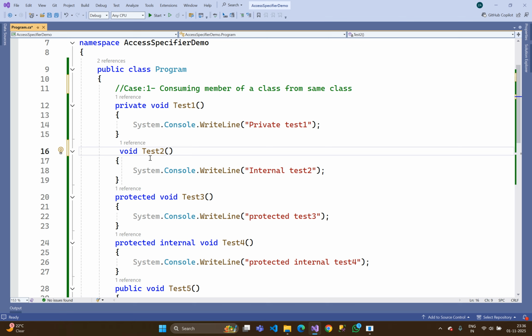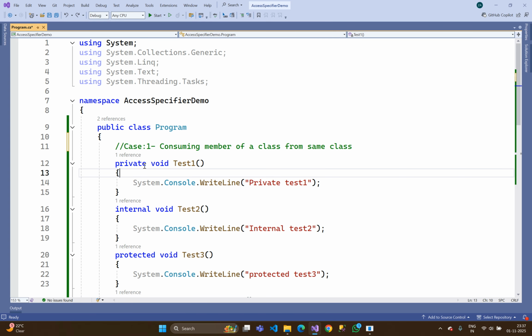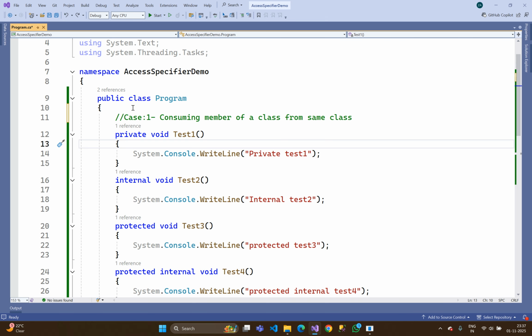For members, the default access specifier is private, and for types, that is here class program, the default access specifier is internal. For the types, the default access specifier is internal, and for the members the default access specifier is private. And there is no restriction in the first case, consuming a member of a class from the same class.